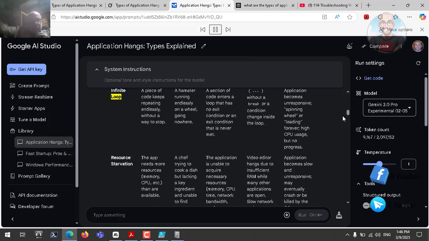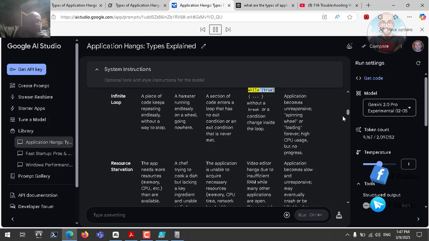Infinite loop: a piece of code keeps repeating endlessly without a way to stop. A hamster running endlessly on a wheel, going nowhere. A section of code enters a loop that has no exit condition or an exit condition that is never met. While true, without a break or a condition change inside the loop. Application becomes unresponsive, spinning wheel or loading forever. High CPU usage, but no progress.